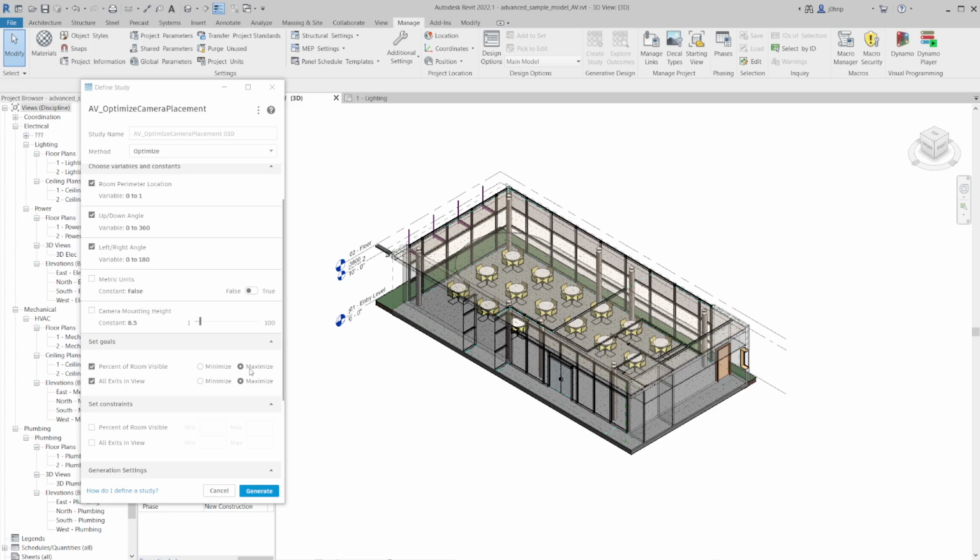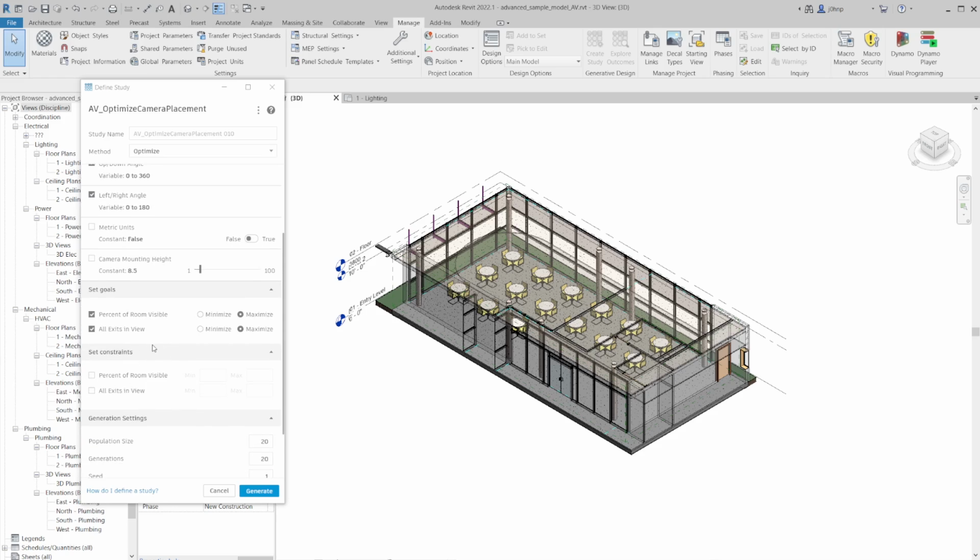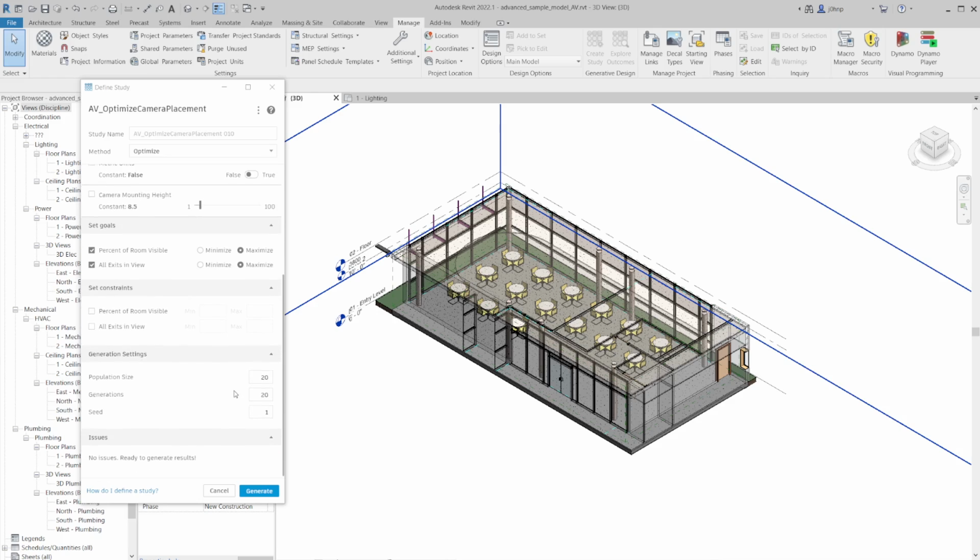And we want to maximize the percent of the room visible. We want it to be able to see the whole room if possible. And we also want to maximize the exits in the view. Ideally, we'd see all of the exits within the room with that one camera. So we'll maximize that as well.